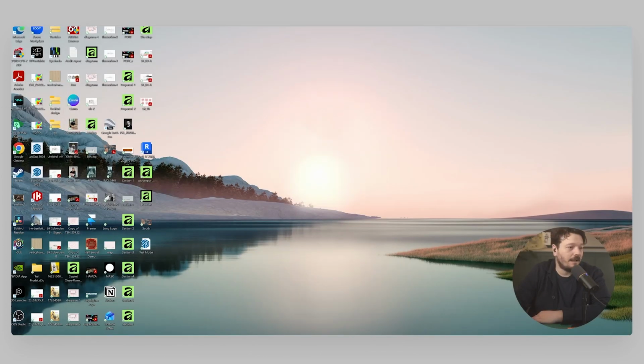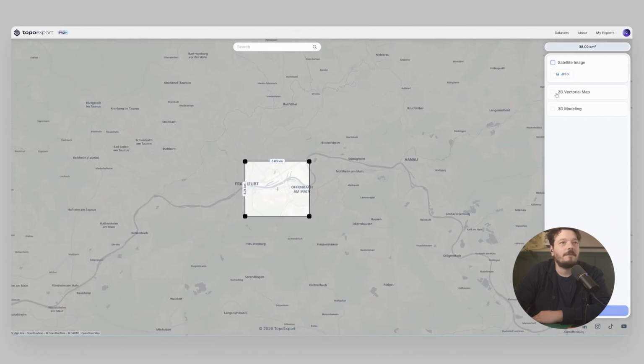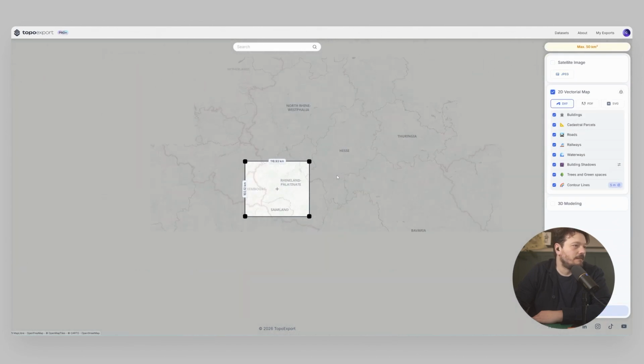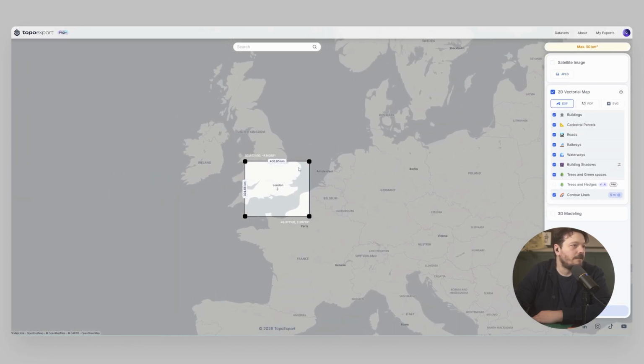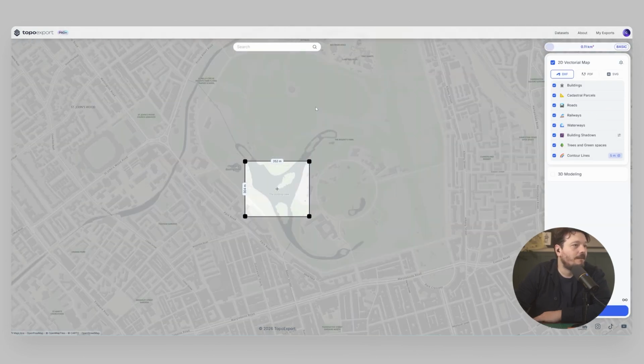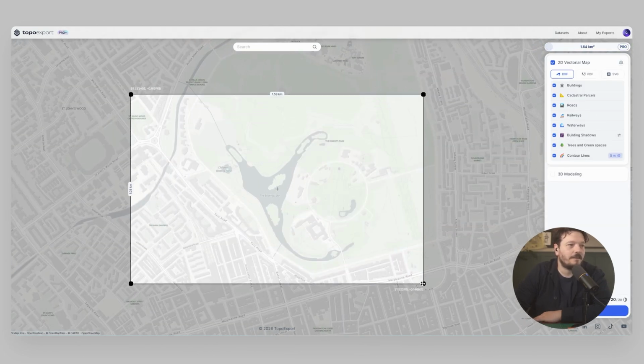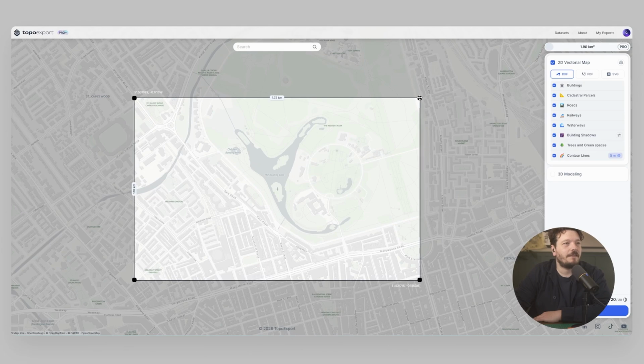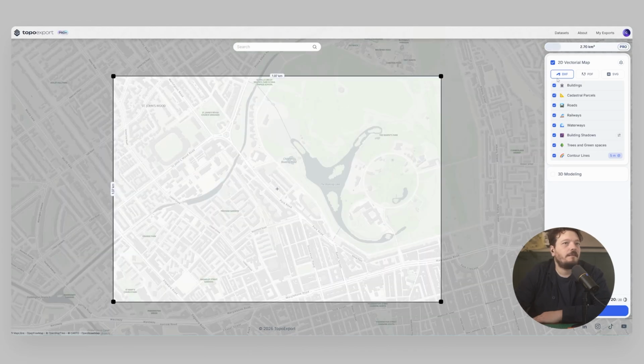Now let's look at the 2D vector map. So let's take somewhere in London maybe. Let's take the boating lake in Regent's Park, for example. Obviously I can change the window size. So from here I can toggle on or off the different elements. I can even go into here and decide where my contour lines are, so how many intervals we have for them. So let's do them every 1 meter, for example.